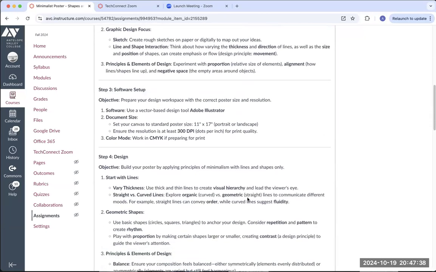Okay, step 3 is setting up your document in Illustrator. So we're going to be using Illustrator. This is going to be an 11 by 17 poster. So it can be portrait or landscape. The resolution should be 300. And you're going to work in CMYK. Okay, and I'll show you how to set that up in a few minutes.